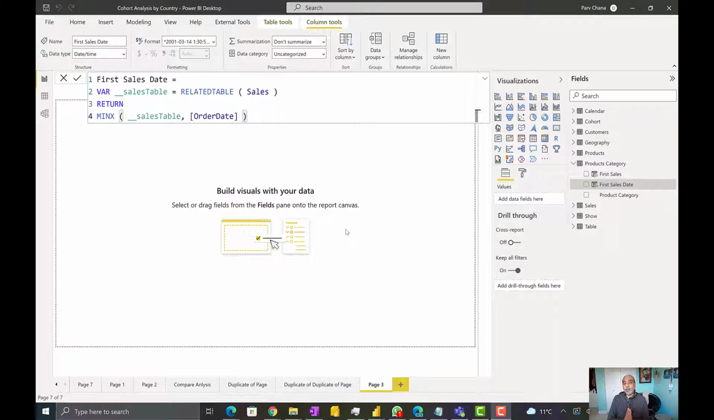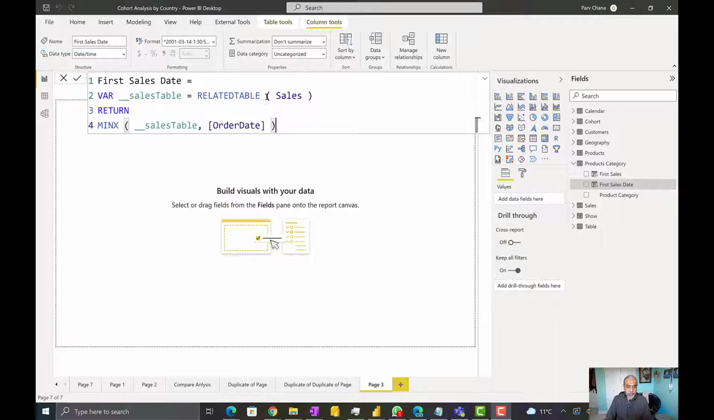To start with, one thing I want to talk about is what we did yesterday. We looked into each product category and took the first sales of that category and created that as a column in the product category table. So this was the formula. For first sales date, we took the related table from the sales for each product category and then got the min, and that gave us each category's first sale date ever.